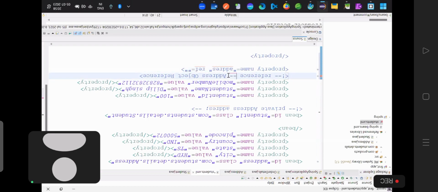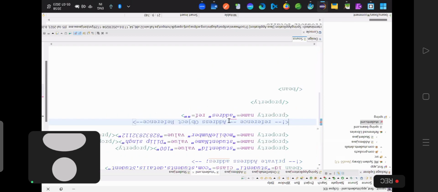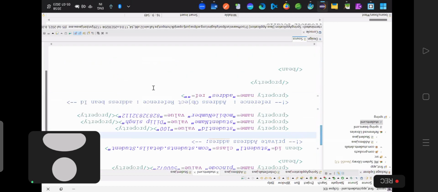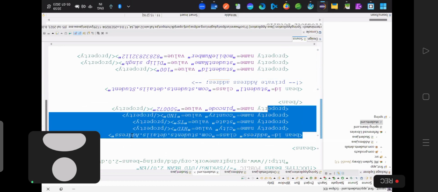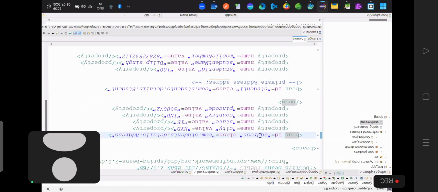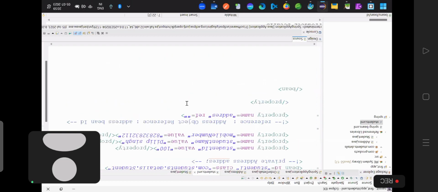Okay, so let's do one thing. I'm writing XML comments. Let's bring it in a new line. So ref is all about reference, and you need to pass the address object reference, nothing but the address class bean ID. By the time we are creating the student class, you have already created a bean for the address class. So what is the bean ID? Address. So this address should be given here.